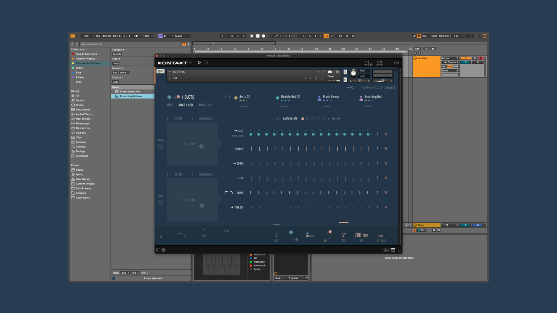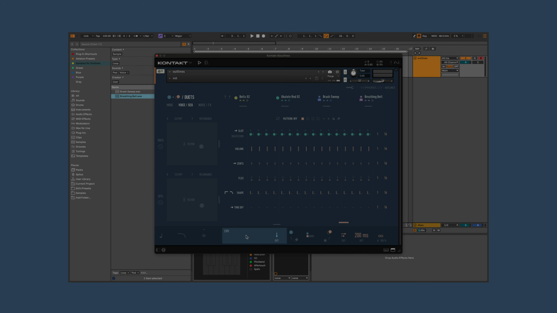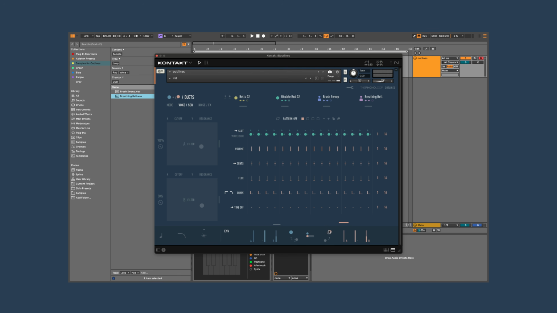To the left, you'll find the amp envelope section. Here, you'll find the attack, decay, and release times for each of the layer's amp envelopes. When the layer is in single mode, like Layer A here, the envelope will apply to each step of the sequence. When the layer is in animated mode, like Layer B here, the envelope will apply to the sequence as a whole, instead of each individual step.